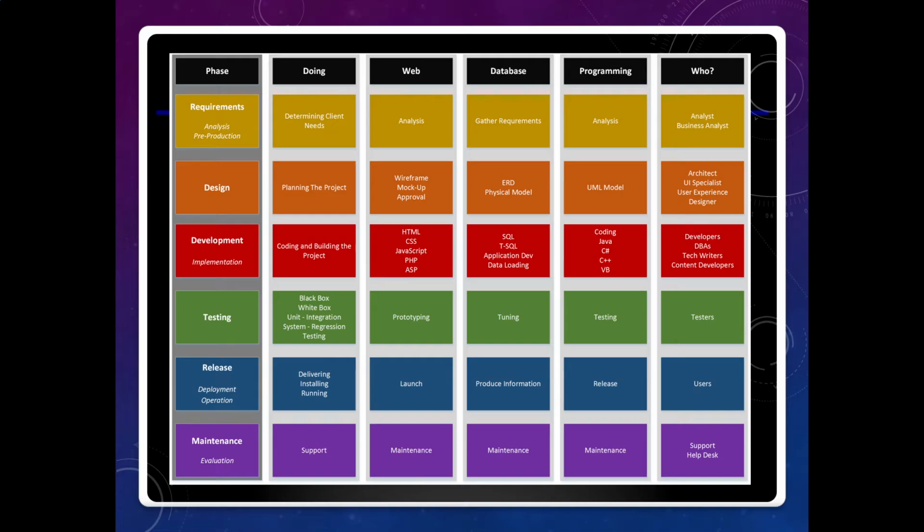Okay, so this chart I made several years ago helps people understand that these phases happen in every kind of programming we do. In the requirements phase, we're always determining client needs. That might be the analysis phase for some people, or the pre-production phase, but we're doing the same thing no matter what you call it. We're trying to determine what our client needs, what our software has to have. Design phase, we're planning the project. Development phase, we're coding and building the project.